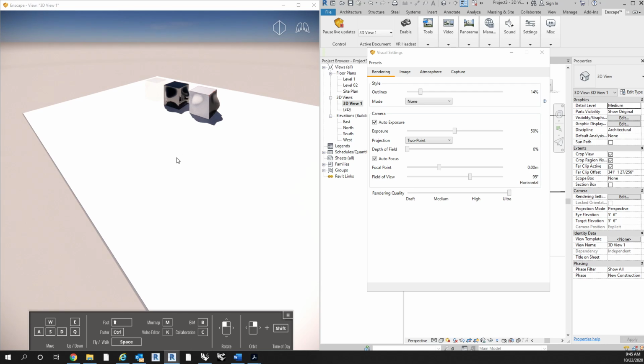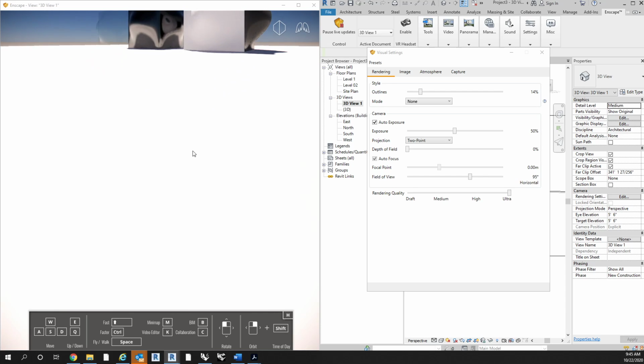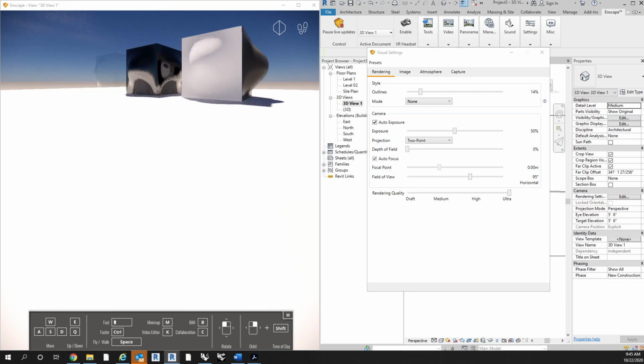The other thing, if you want to come back to a place from far away, is you can double click on a surface and it will bring you to that surface, which is kind of nice.